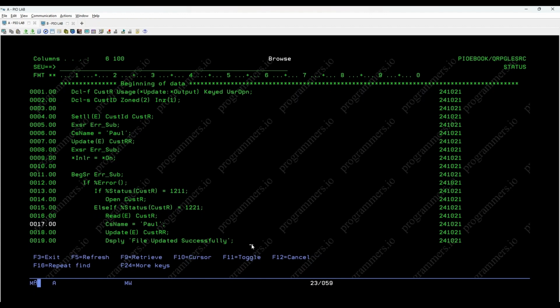Let's delve into its syntax: %status filename. If used without a filename parameter, it returns the status of the most recent program or file. If a filename is specified, it retrieves the status specific to the file.